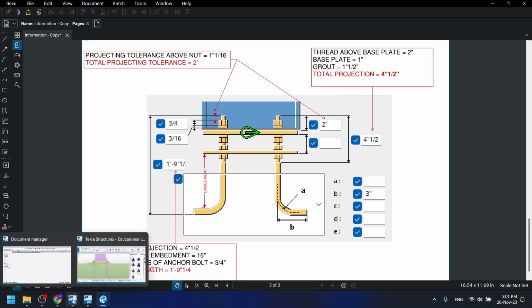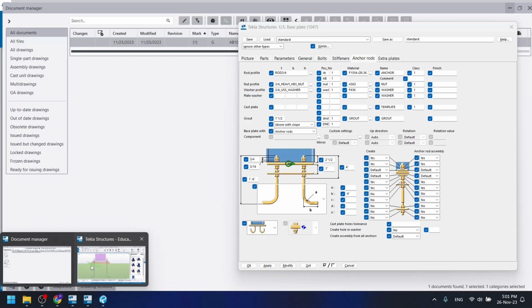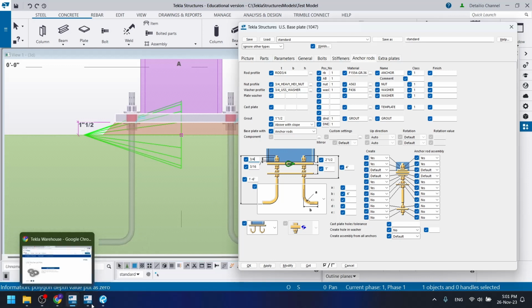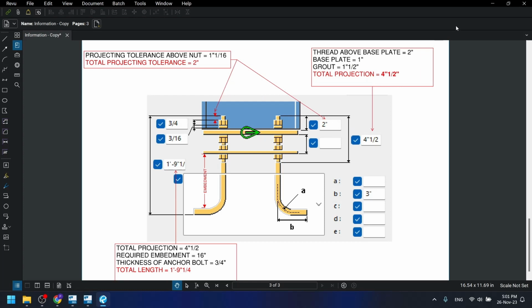I will now go into Tekla and input this information. For the size of the nut, as you can see, it's set at 3/4, and for the size of the washer it is set at 3/16. These are typical. Typically the nut has the size of the diameter it has. And for the projection here, I'll go back and see what I have in the PDF. I'll put it at 2.